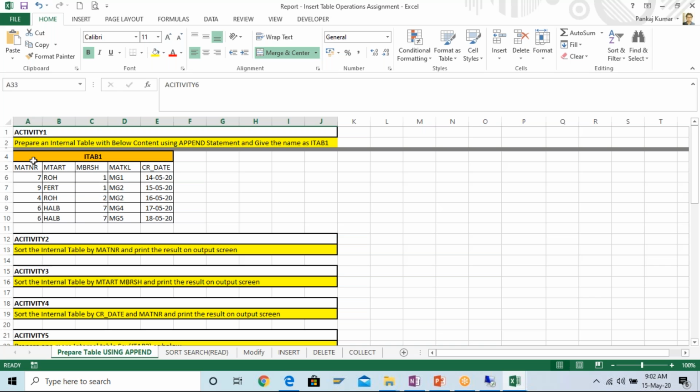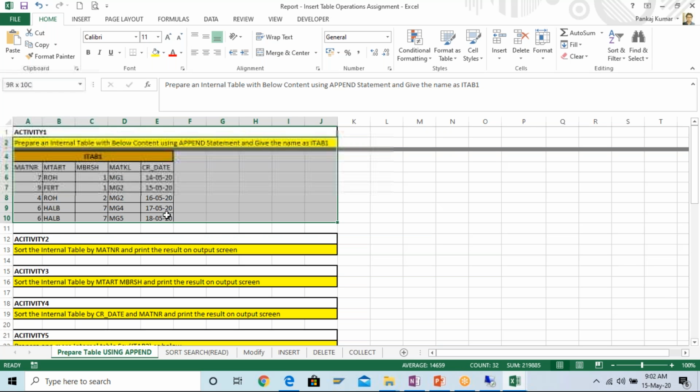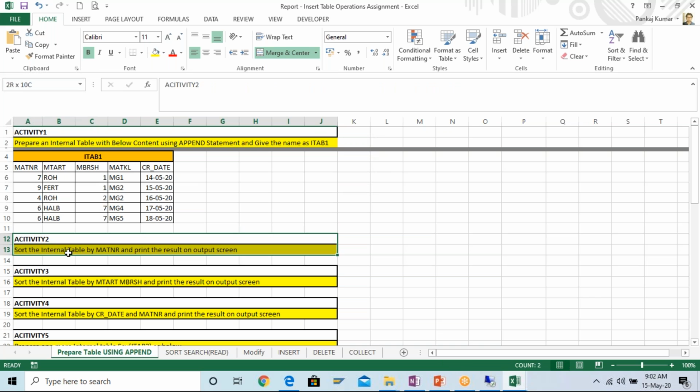Sir, when I try to execute the particular activity one I have done after activity 2, when I want to print the value, the result, on the output screen using a loop... So you are accessing through the work area, right? Yeah, sir. Share your screen. Just a second, share your screen. I'm making you presenter.